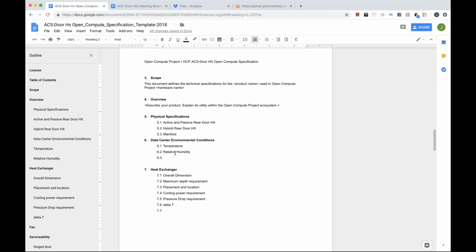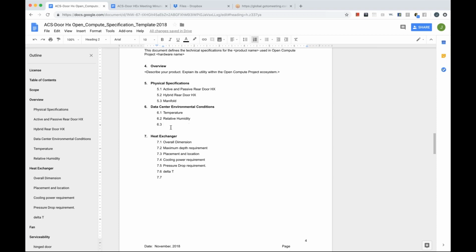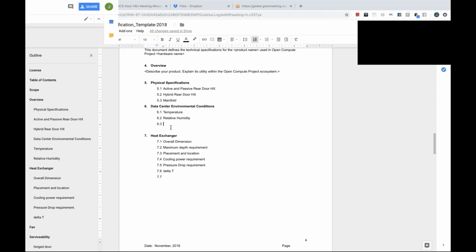So maybe I'll ask this community what data center environment conditions are going to be necessary to specify in this spec. I need some more help on what conditions you think are going to be needed in order to make this concept more successful and more adaptable.